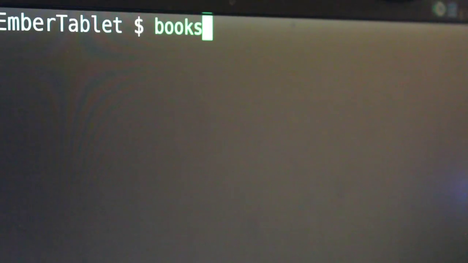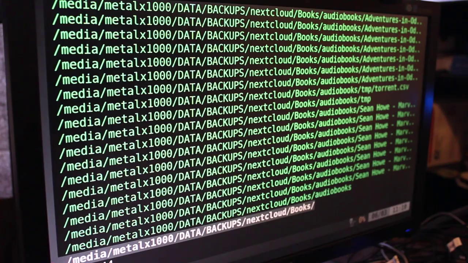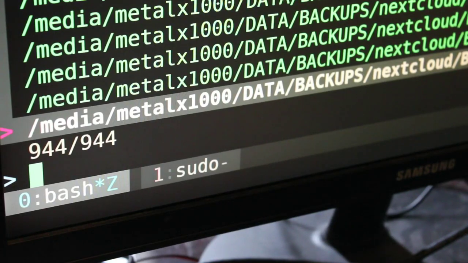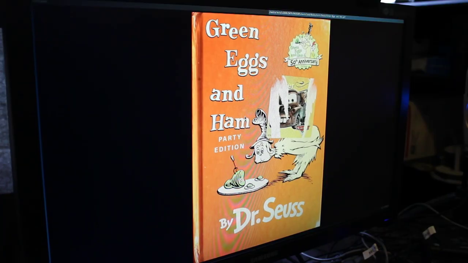More specifically, I have a whole directory full of books in PDF format. All I have to do is type books on my computer, hit enter, and it automatically moves into my book directory and starts listing all the files in my book directory and its subdirectories. Again, I can start typing what I'm looking for, green, I found Green Eggs and Ham, hit enter, and I can start reading Green Eggs and Ham.